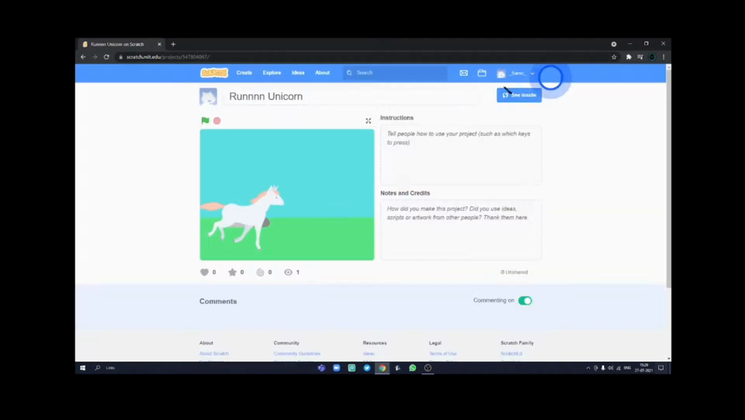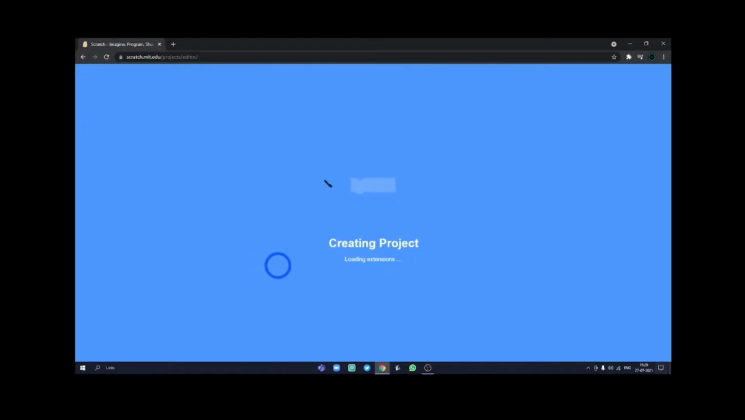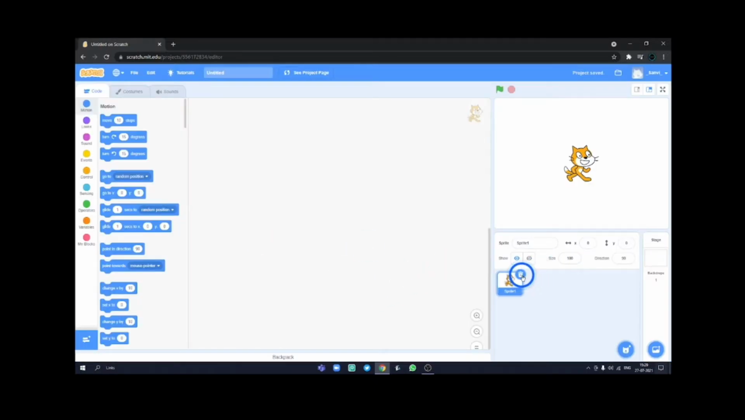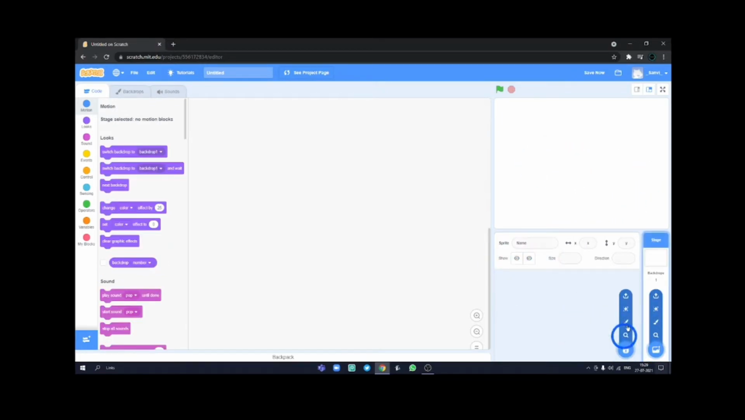So let's start. Start by clicking on this create button and we'll create the project. And now I really don't want this basic Scratch sprite, so I'll just delete it. Now over here as you can see I've selected the stage, and it says stage selected, no motion blocks. So according to Scratch, the stage cannot move.